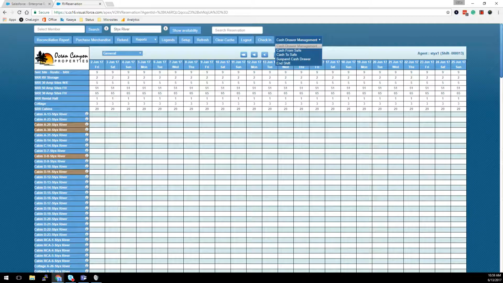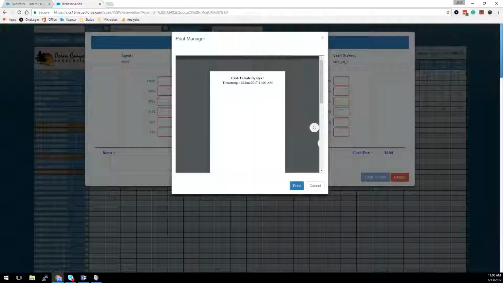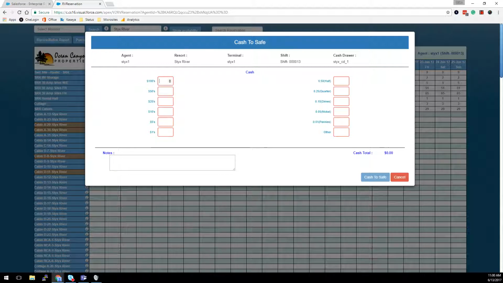I can also reverse that. I can say cash to safe. It's not an exact reversal, and that'll show up when we do our end shift. But I can also do a cash to safe. Receipt prints, that kicks open our cash register, and so now I'm going to tell it how much money we moved back to the safe.